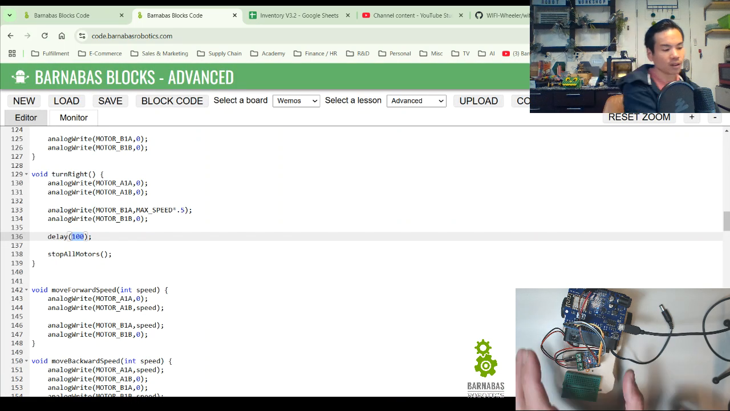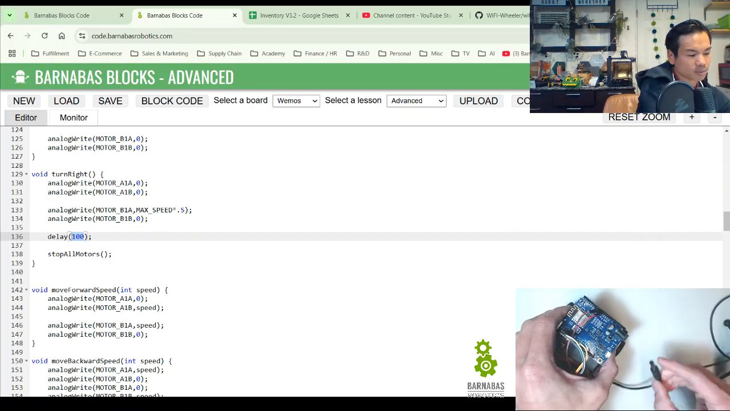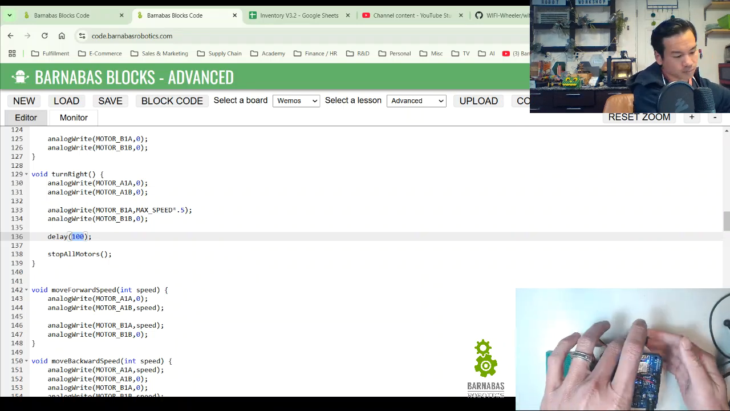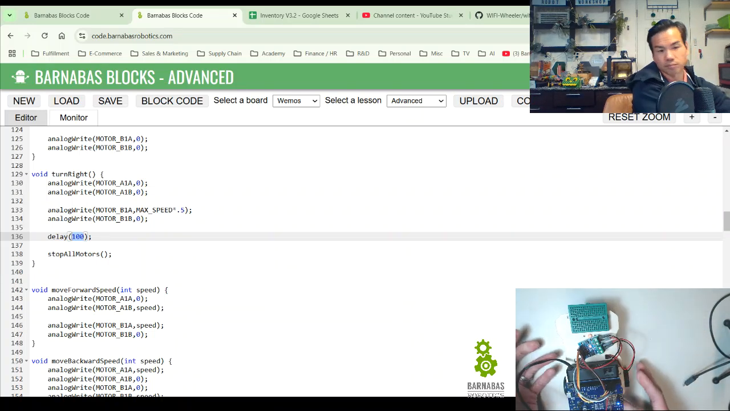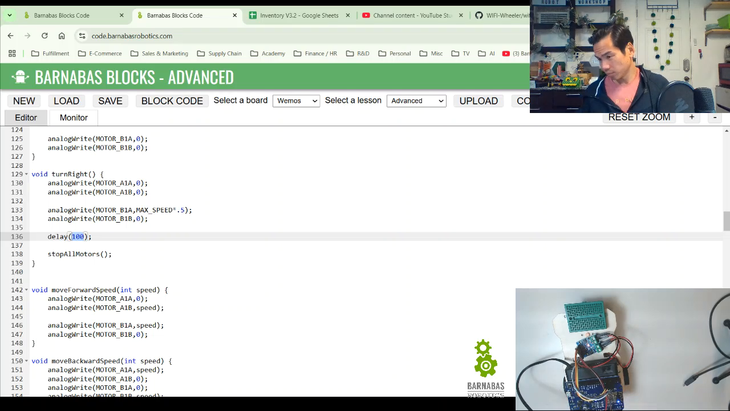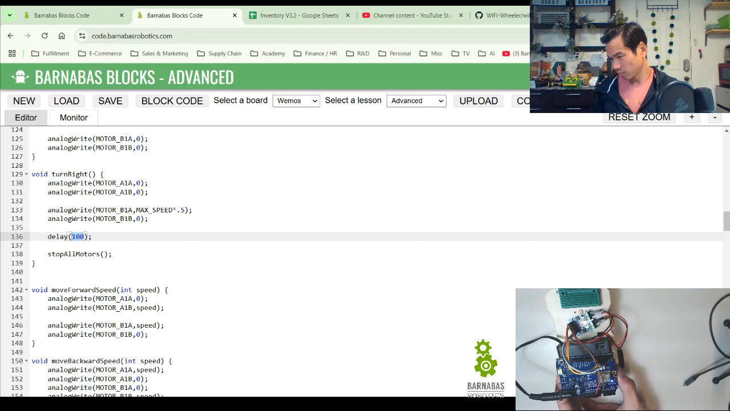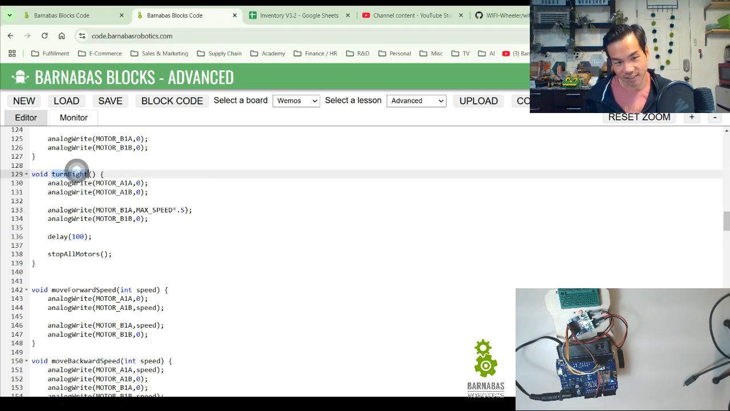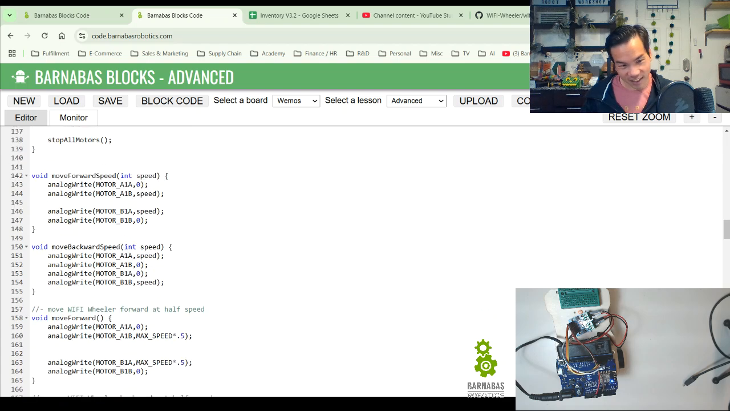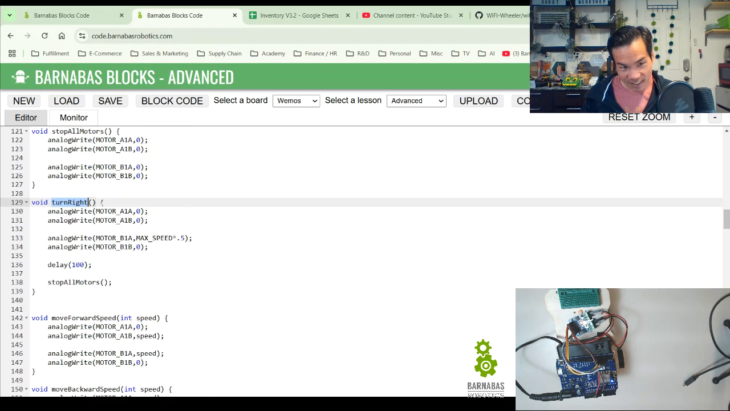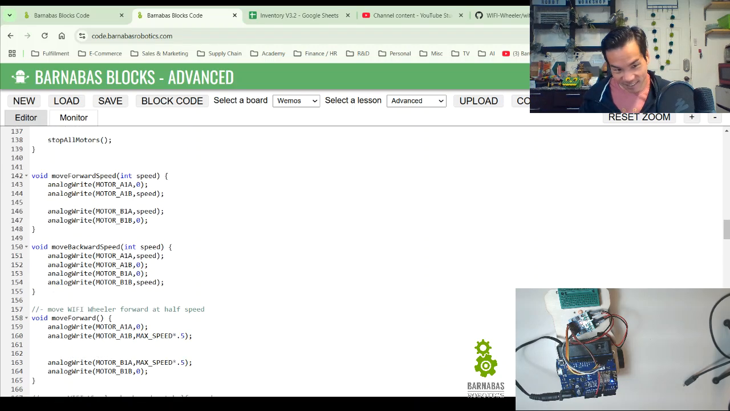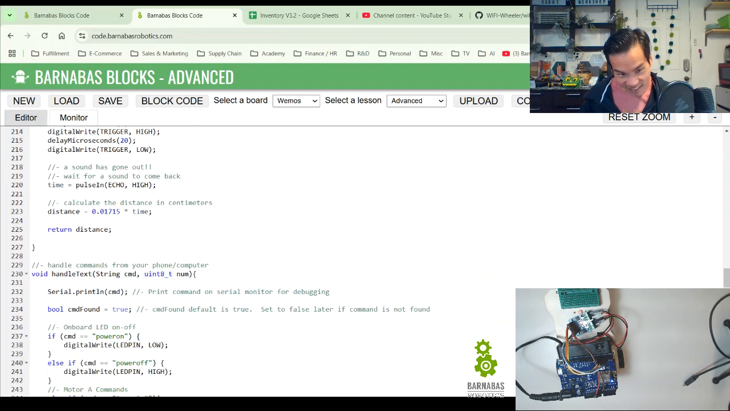All right. Let's plug it in. And let's see if our turn works. So, oh, you know what? I didn't even call it. Sorry, guys. So, we have a turn right function, but we didn't call the function. Messed up. So, we got to go here.